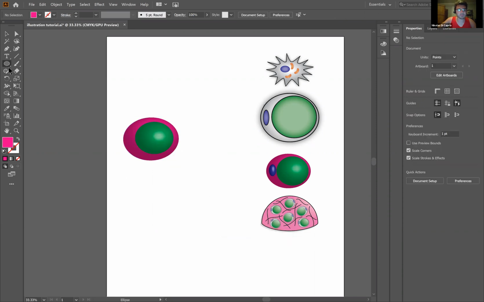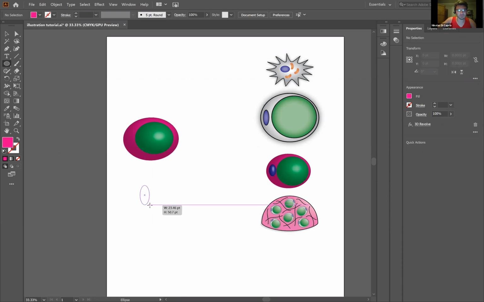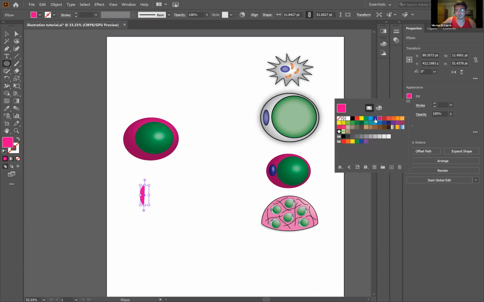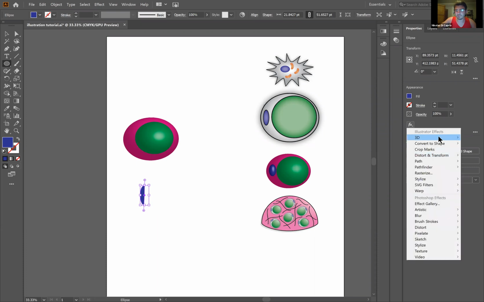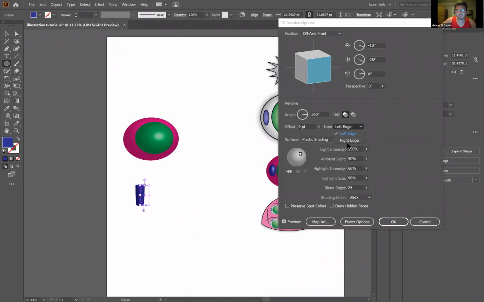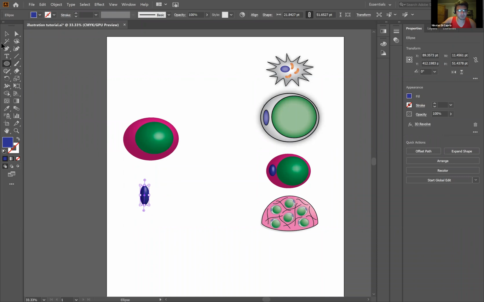And now we're going to do the same exact thing with the nucleus. So we'll make it a hemisphere again, and we want it to be a dark blue. And then again, same thing: 3D, revolve, does the same exact thing. And then there we go. I made it a little bit bigger, but you can always change this with the selection tool. There's also the direct selection tool, which brings up anchor points.